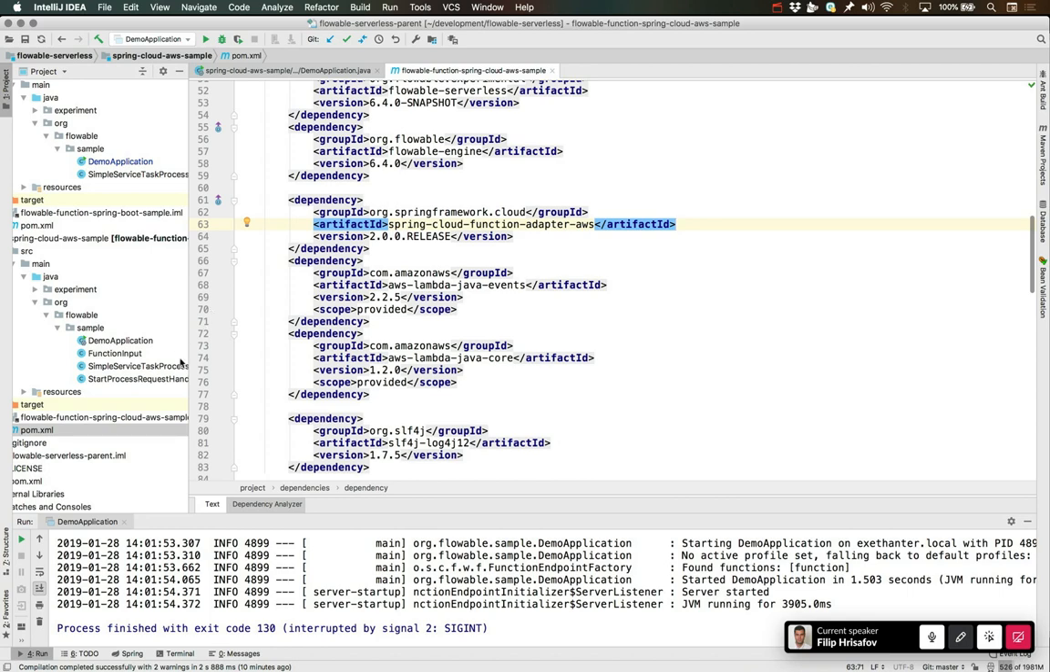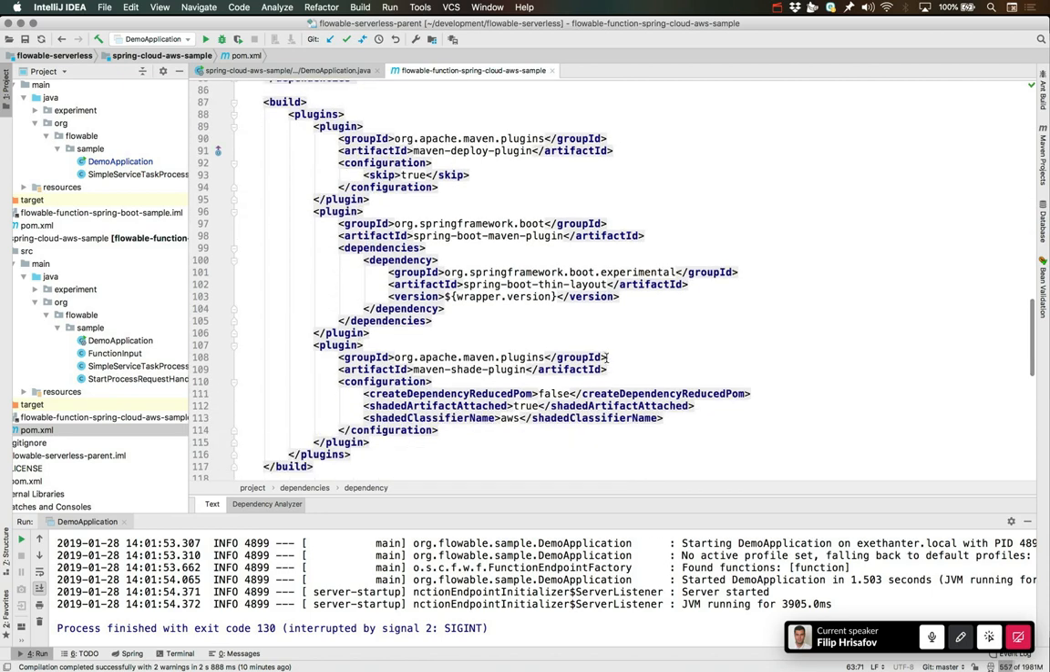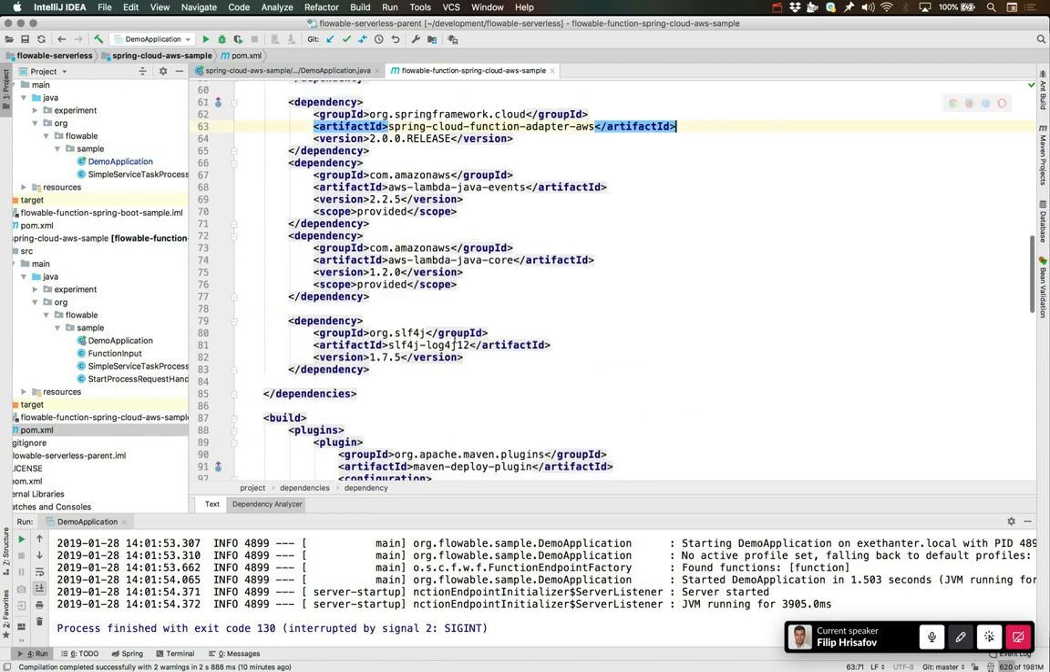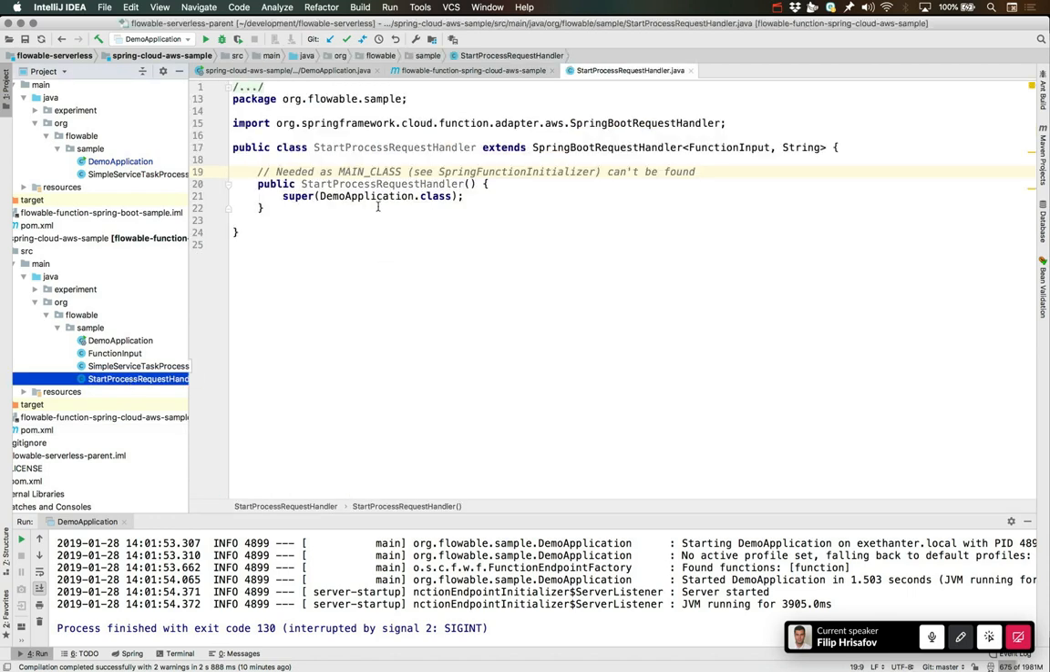It expects, for some reason, a very different kind of layout. And this is done by the, also very well documented, Spring Boot plugin, but also well documented in the documentation of the adapter for AWS. The only thing you have to do, it's a bit weird maybe, but again, very well documented, is you need to have this Spring Boot request handler from the AWS adapter module.